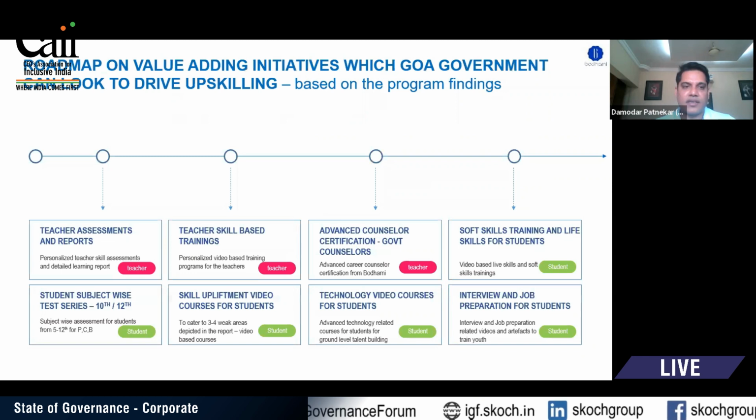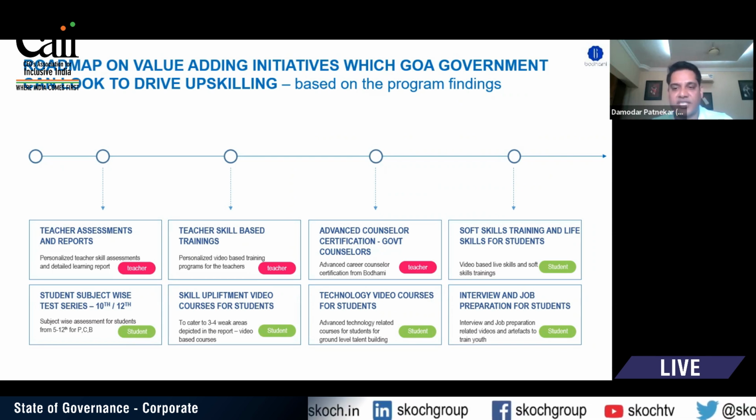So based on that, we gave this roadmap in terms of driving skill upliftment for the government of Goa. Particularly for students, the suggestions were programs related to soft skill training, based on the skills we have suggested: life skills training, technology related courses or video courses, skill upliftment courses, interview and job preparation courses, and subject wise test series. Similarly, for the teachers and the government counselors, they have to be certified with career counseling certifications. Teachers have to be upskilled and so on and so forth.